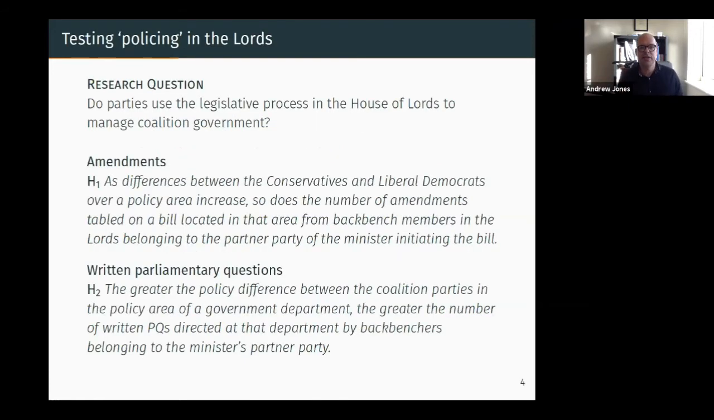And to test this question in the House of Lords, I examined legislative amendments and written parliamentary questions during the 2010 to 2015 coalition. And in short, these two hypotheses state that as disagreement between the Conservatives and Lib Dems in a policy area increases, so will the number of amendments and written questions directed at bills and departments by government backbenchers.